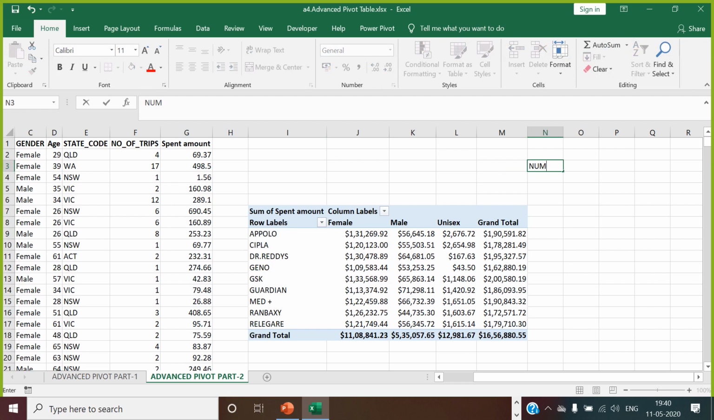So now this is a very important question. What is the difference between number format versus format cell in a pivot table?